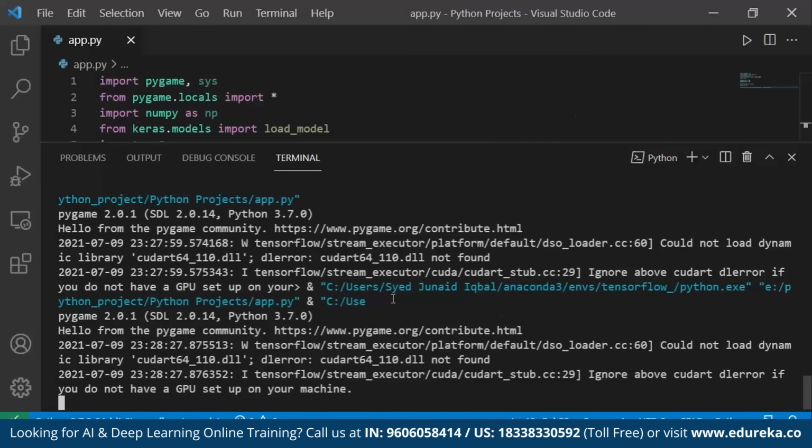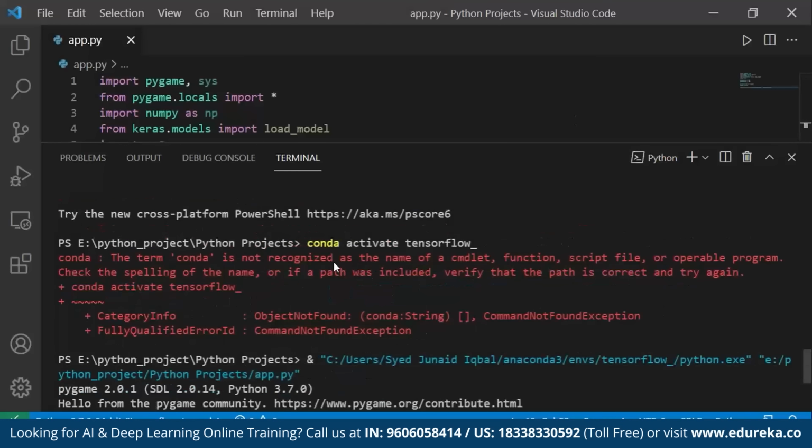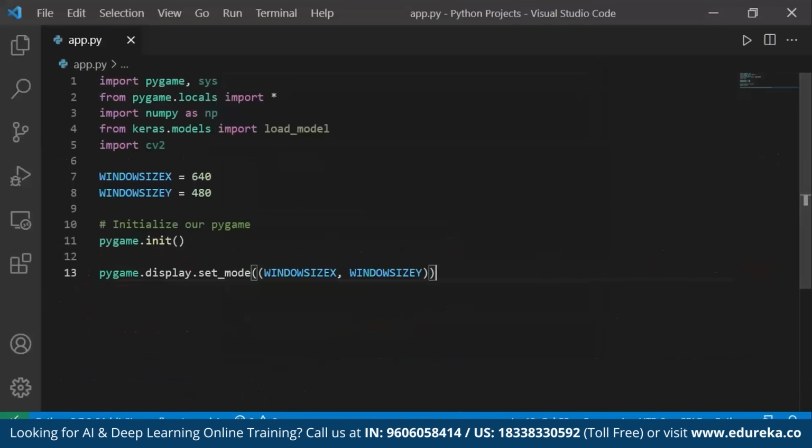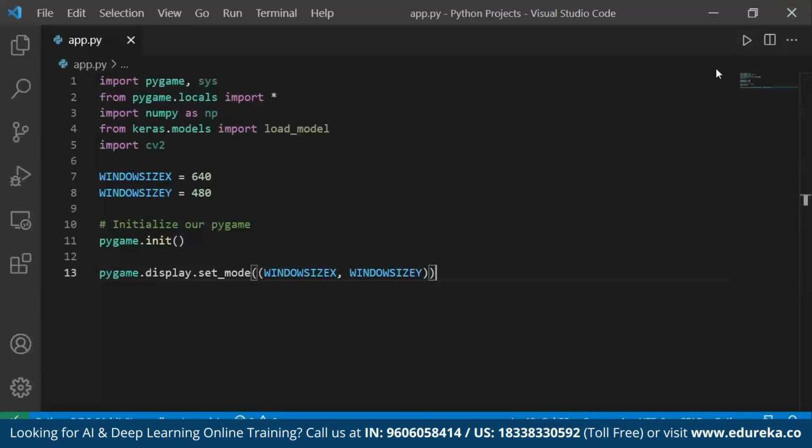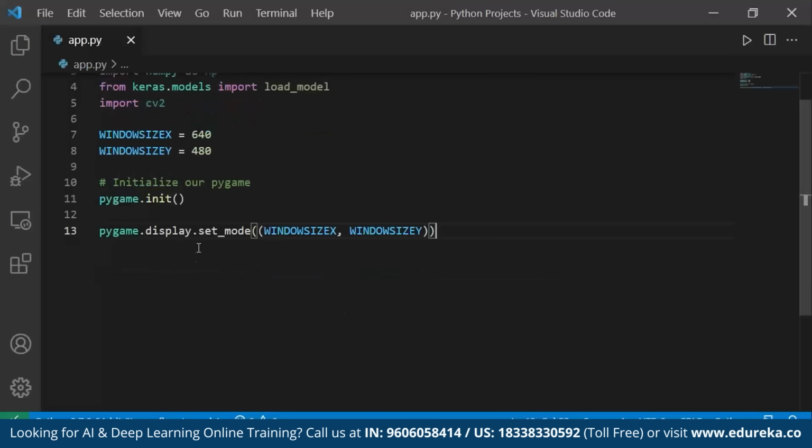So as you can see here, we are not finding any errors. So that means everything is running fine. And apart from that, as you just saw, we are getting the Pygame window. So this means that we have installed Pygame properly and everything is running fine. The only issue that we have now is to retain our display. So in order to do that, we'll be using a while loop.